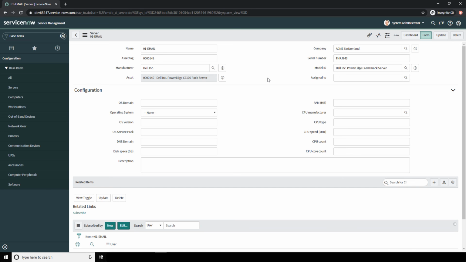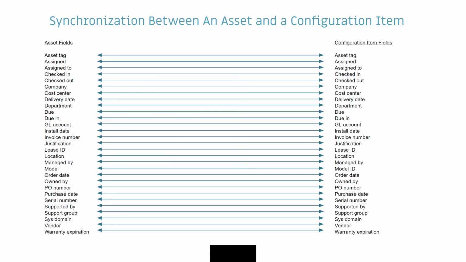Before we finish this lecture, I want to go over what fields on the hardware asset record and configuration item record are synced together. As you can see on the screen, to the left we have all of the hardware asset fields that are synced, and to the right we have all of the configuration item fields that are synced. What this means is if I update one of these fields on the hardware asset record or on the connected configuration item record, then the corresponding record will also be updated.